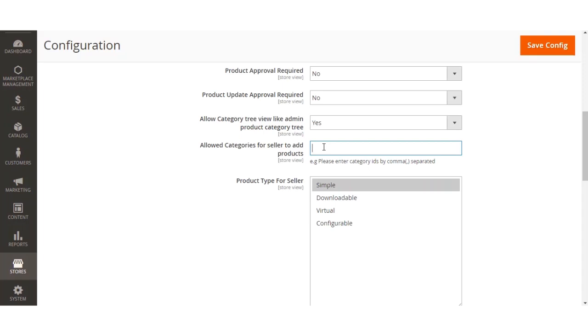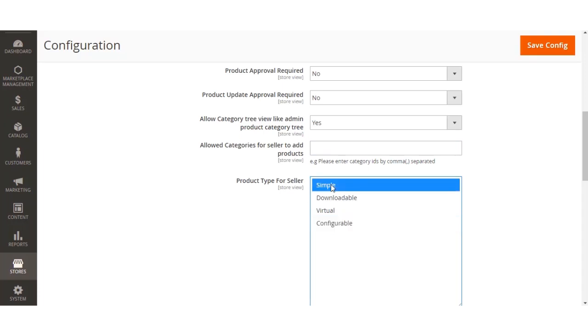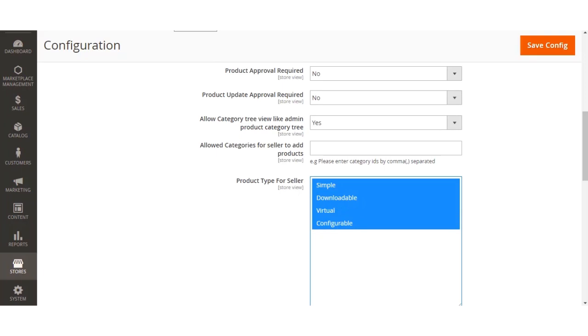After that, we have the product type for seller. Now here you can select the type of the product that the seller would be able to add up. So you can select a single product type, or you can select all of the product types so as to provide the seller with all the product types for adding into the market.